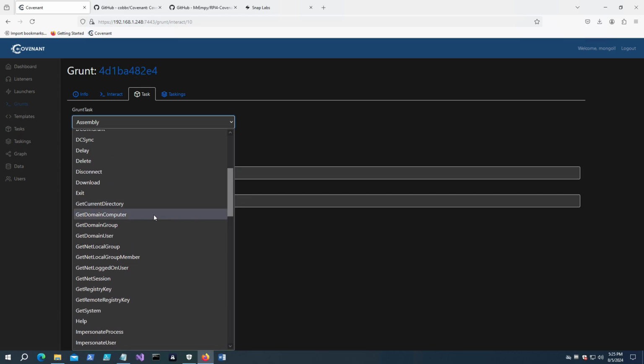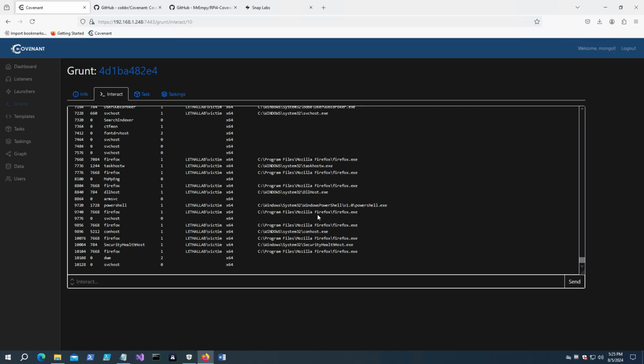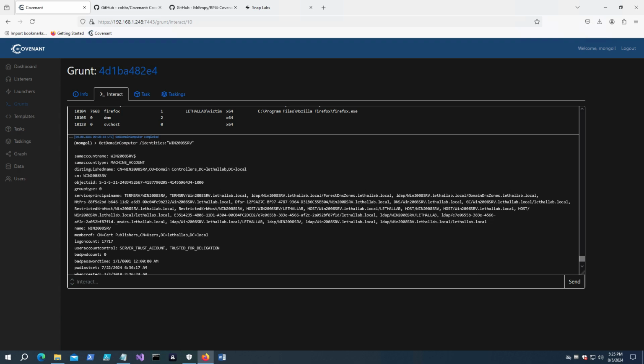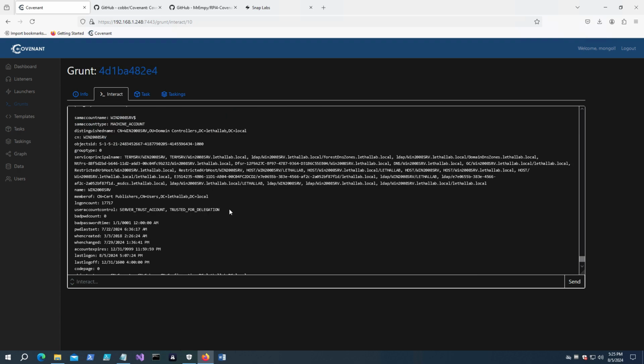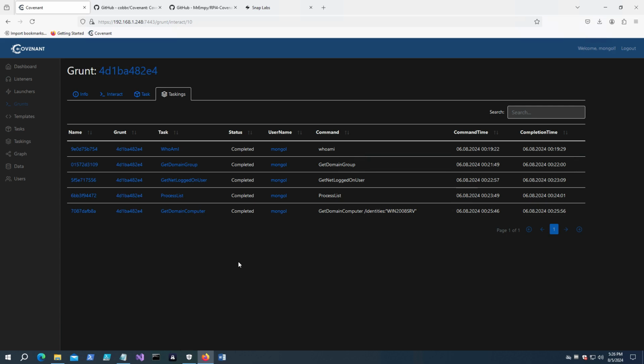We can do a Get-DomainComputer, and here's where we can specify the actual server name and get some information on this domain controller by hitting task. And the tab switches over to the interact portion of it, and then we see quite a bit of information on this domain controller and so on. Additionally, if you want to see a list of all the jobs or the tasks that you've sent over the Grunt, you can see all of these here.